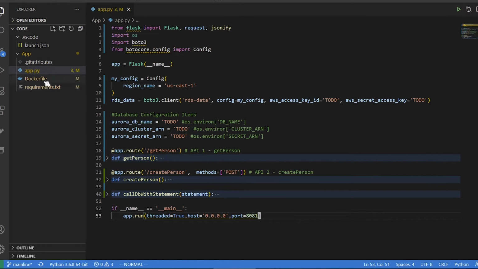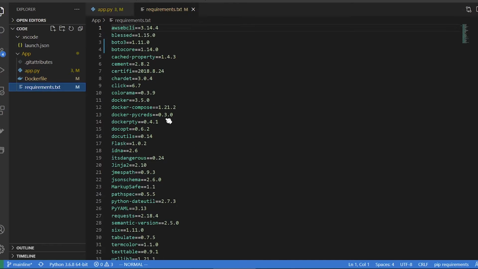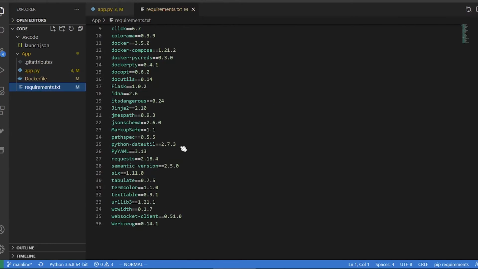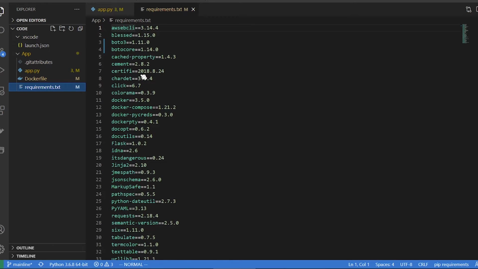Let's just take a quick look at the other files here. So we have first of all, a requirements.txt file, which contains all of our dependencies that we're going to be using in this project. I essentially based this off an example I found somewhere else and modified it to fit my liking. But we have the things that we primarily need here. So Boto 3, Boto Core, AWS Web CLI if you want that as well.